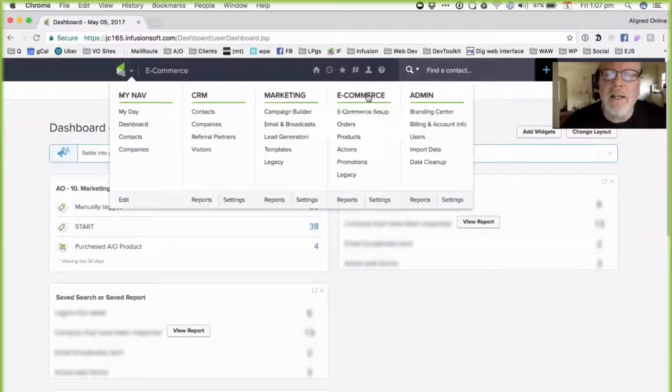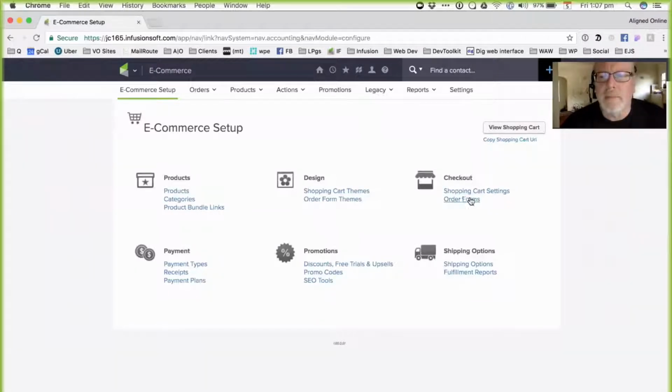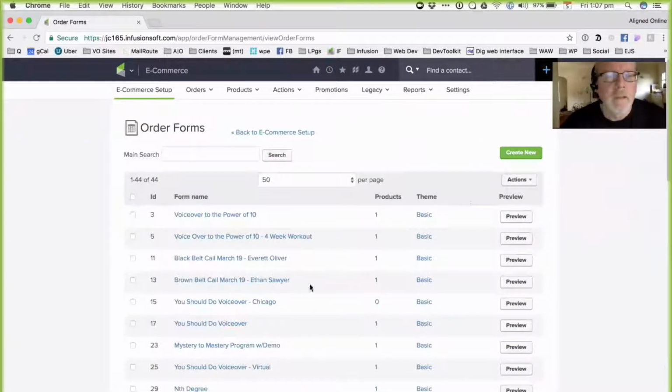Anyway, so here we're in e-commerce setup, and this is where these order forms are, down here on the right. And we're going to look for Get Launched Online.